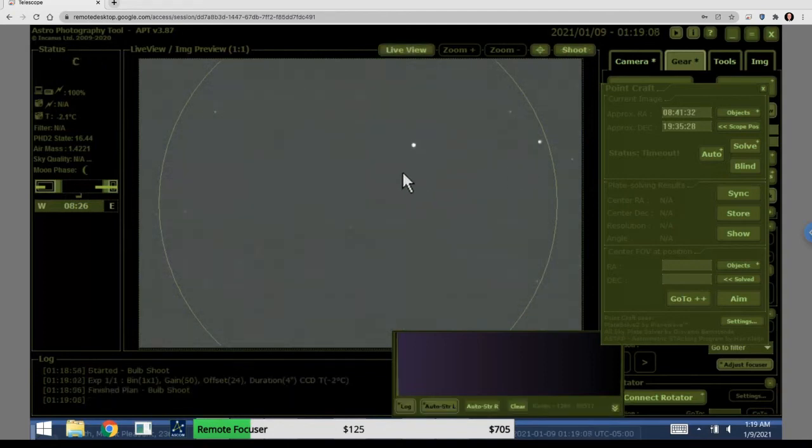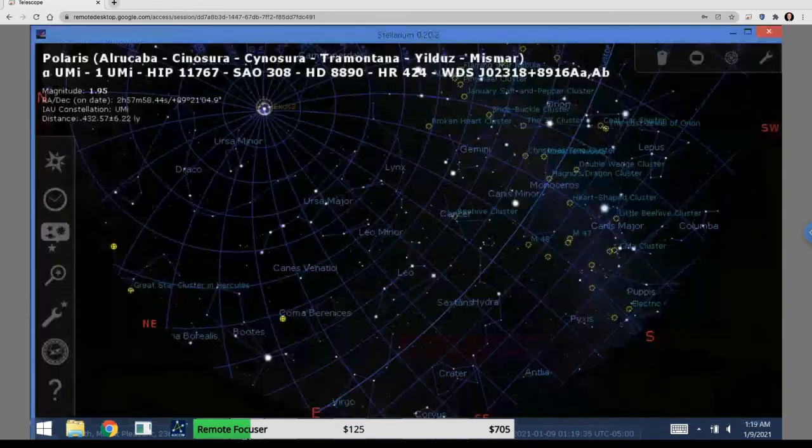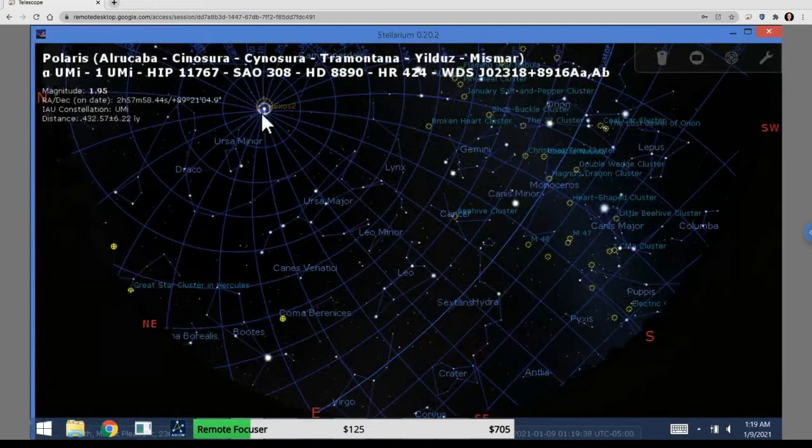Okay, so that's changed. I'm going to put our scope position, we're going to hit solve. The scope should be pretty close to Polaris right now, so we should be able to solve here. Then we just need to go out a little ways, maybe 5 degrees, and solve again. Okay, so it's solved. Let's sync that and see where we are. Okay, so we're a little bit off.